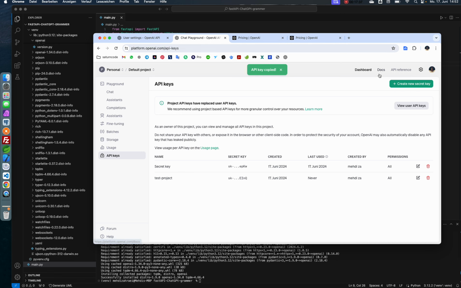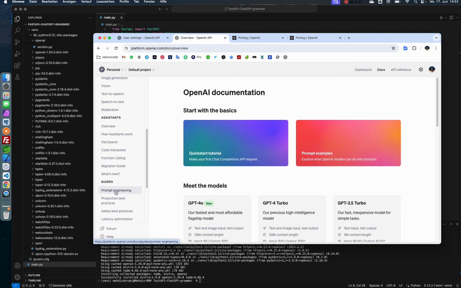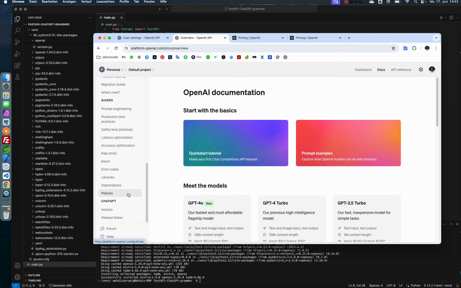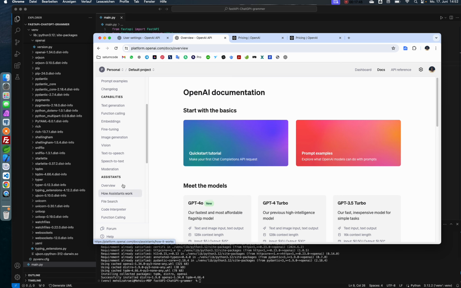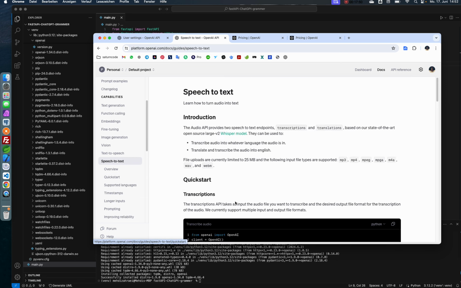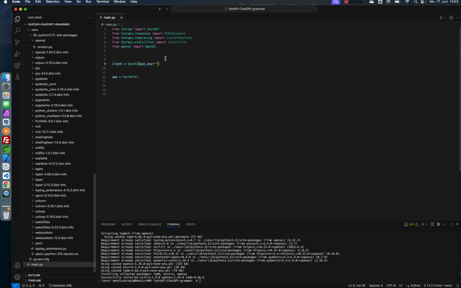And if you need more information, you can use this doc, because from the docs you have access to, for example, ChatGPT, what we need to do, text to speech or speech to text. You'll be able to see some examples that you can use for your project. And I will paste this API key.